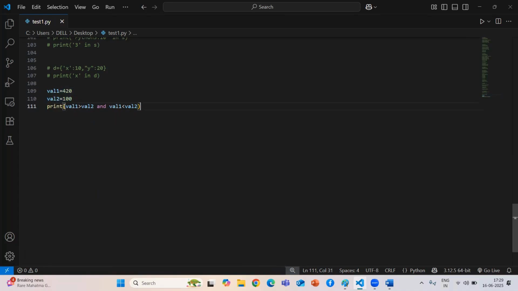If you see, value 1, 420, is greater than value 2, 100. It is correct. Now, it is the AND operator, which means if one condition becomes true, the second might be checked, because if one condition becomes false in our AND operator, then we can say that this will be false. The first condition becomes true, but there might be a chance that this condition becomes false, guys. Value 1 less than value 2, 420 less than 100, it will be false.